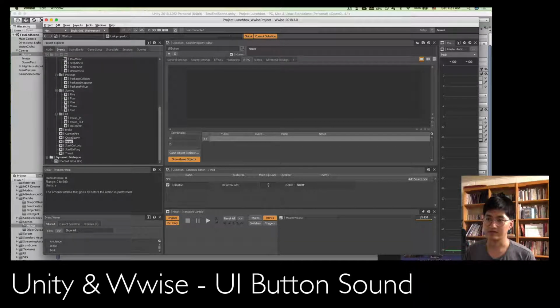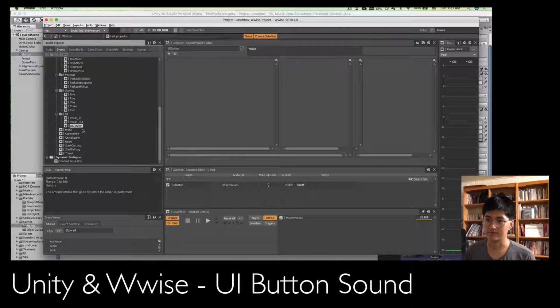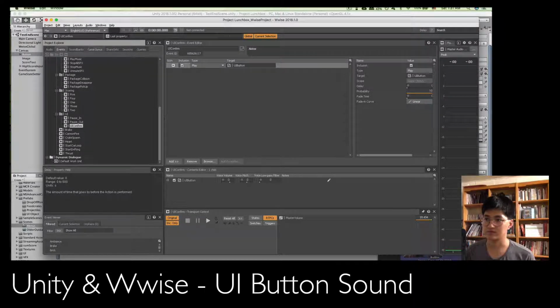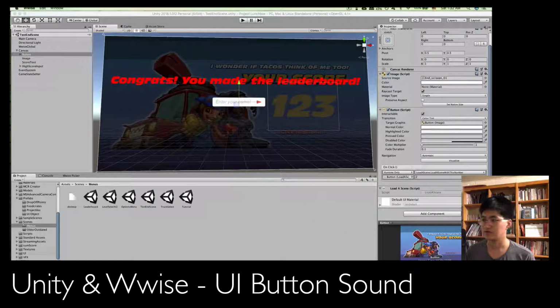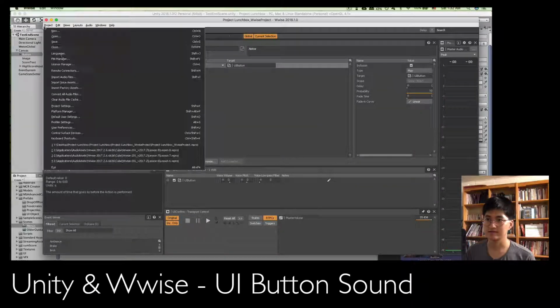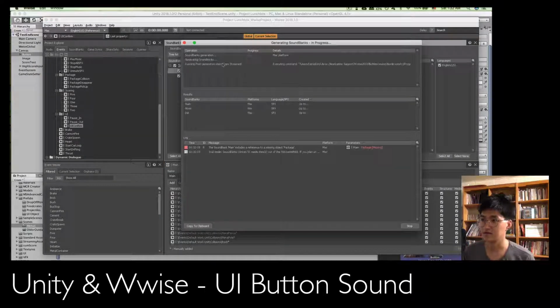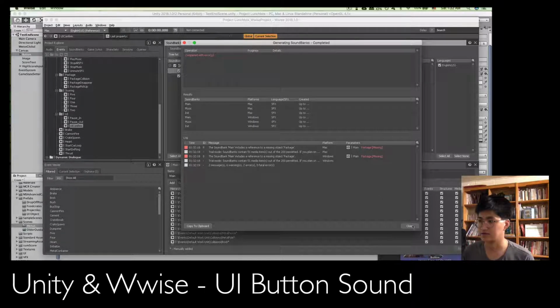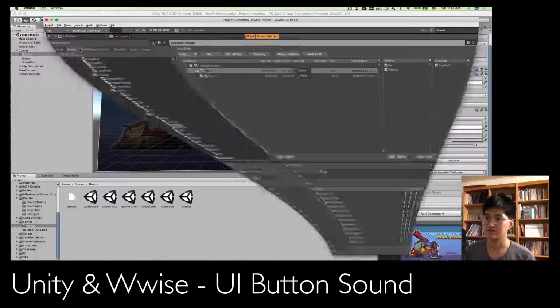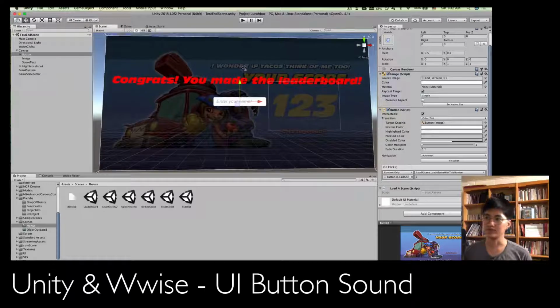Then I created an event called UI confirm and just dragged and dropped the UI button sound onto it so that it's set to play once. This event is called UI confirm. Obviously, save this and generate the sound using the soundbank. Put it into one of your soundbanks and make sure that it's in there. Now we're going to head over to Unity.